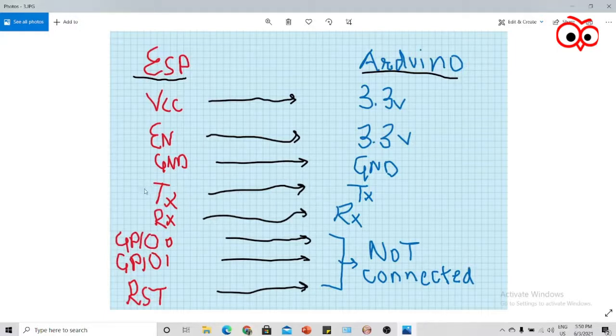Remember guys, we are only checking that the ESP8266 is working or not. For that, we have to make this connection. Now, GPIO 0, GPIO 1 and the RST pin are not connected. Now, we'll see the hardware, how you can do that.